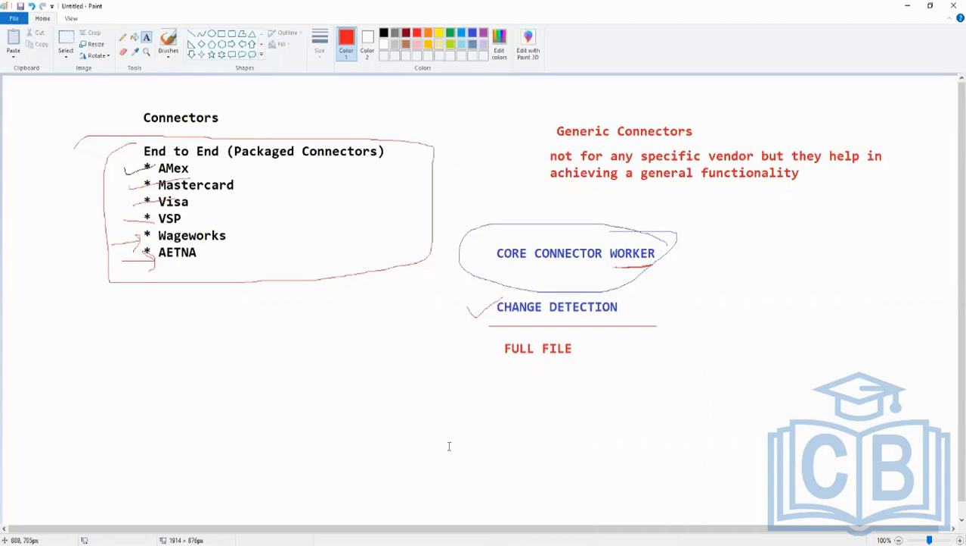Whenever we are talking regarding the full file, it means the changed file only, right? No. Full file is separate. Change file is separate. Full file means the complete file, everything. Okay, and the change file is the recent changes. Only the changes. Right.